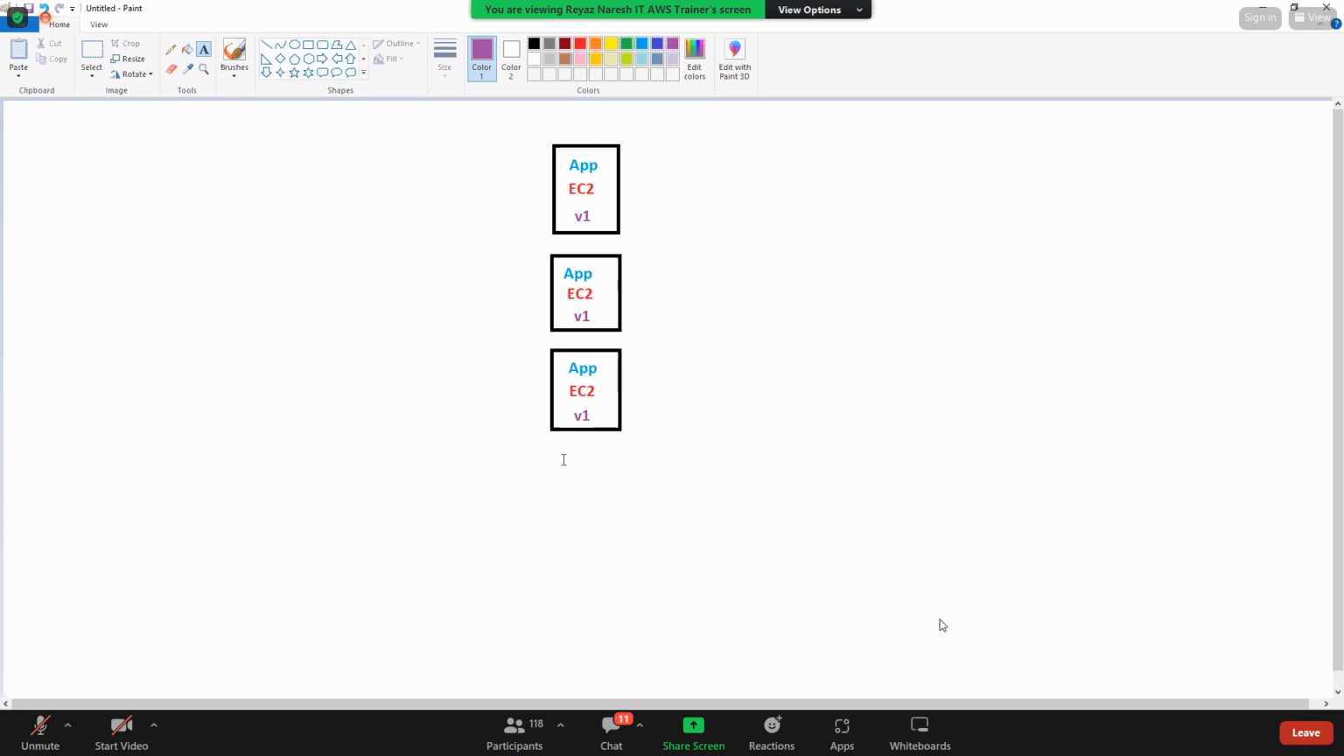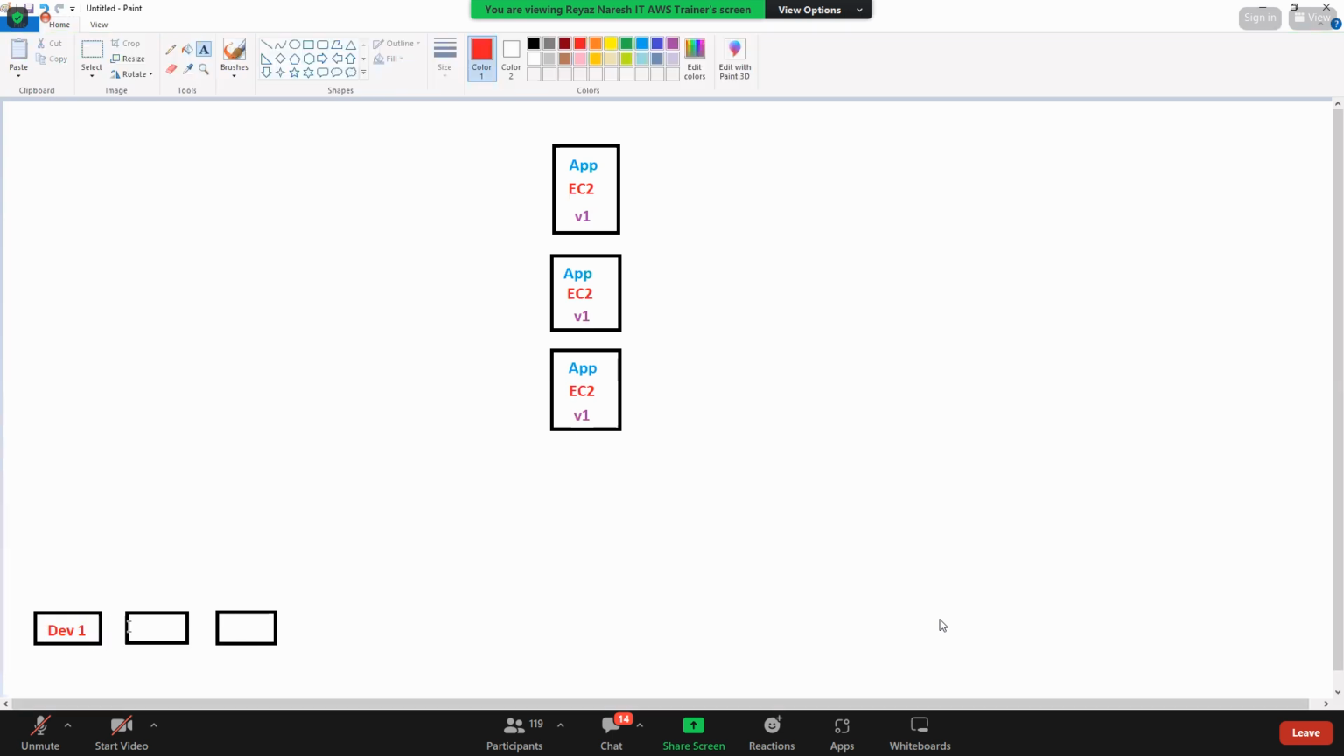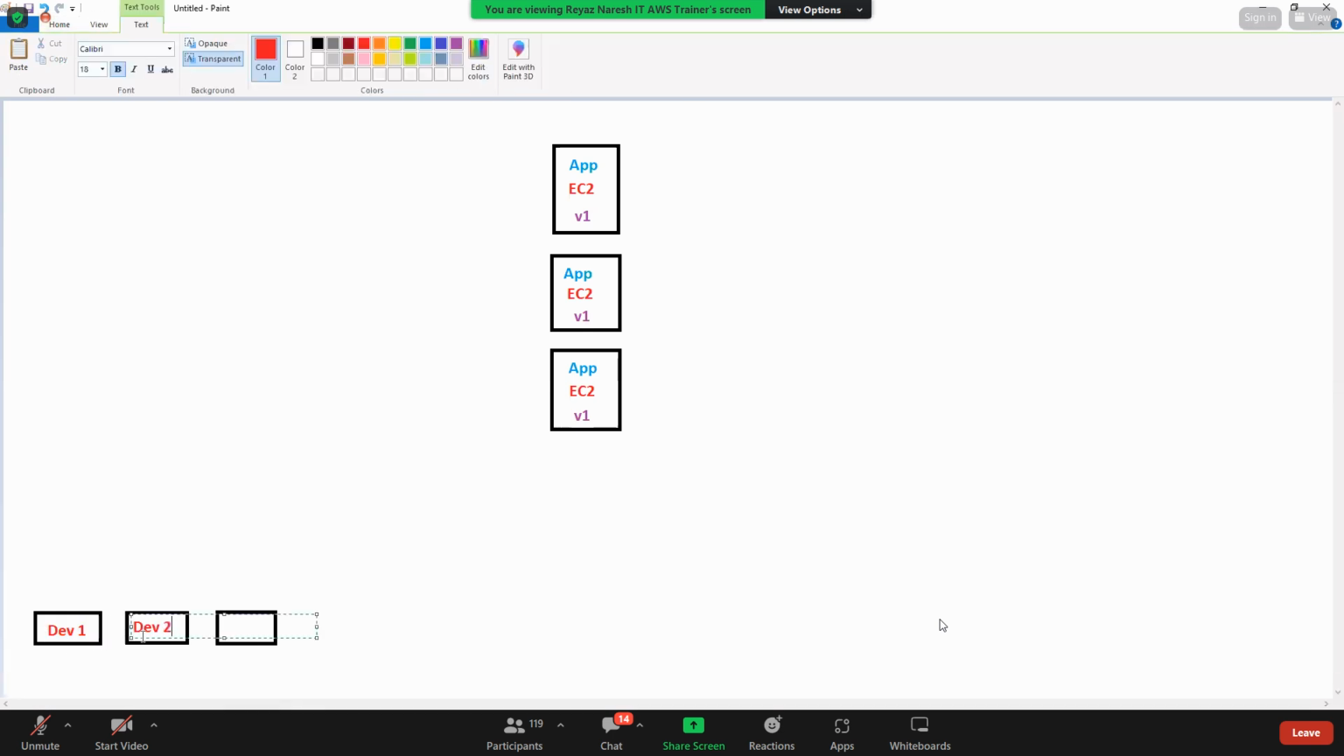So like this, you have upgrades and updates on your application. Who will be developing the application? Developers. Is it only one developer who will develop the whole application? No, you'll have multiple developers. Say Day 1, Day 2, and Day 3 developers, 3 developers, for example. Developer 1, developer 2, and developer 3.